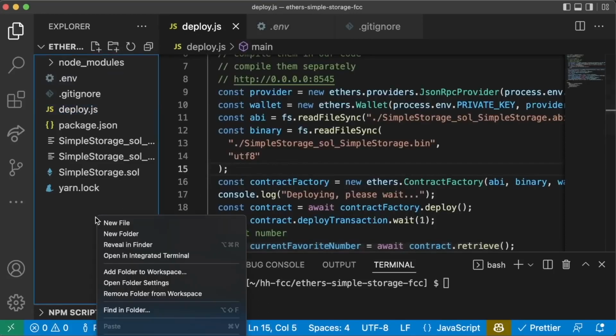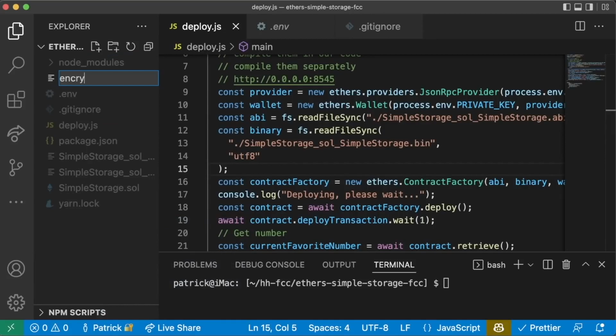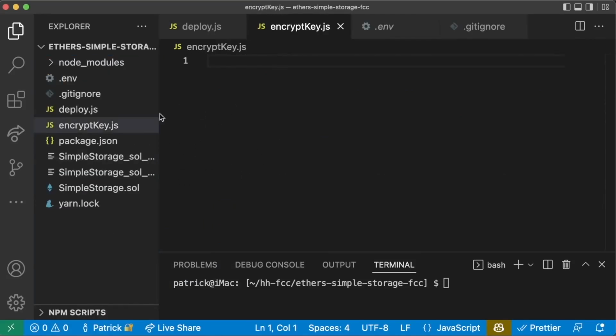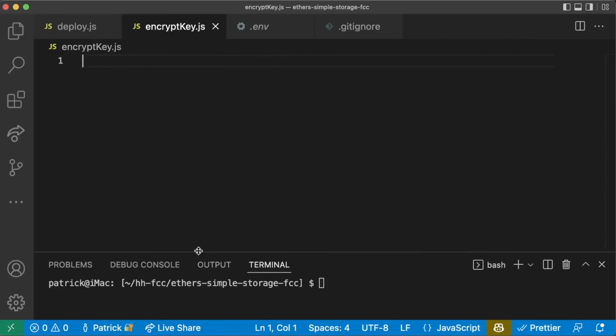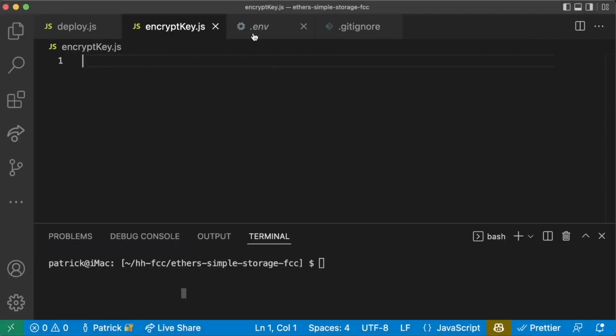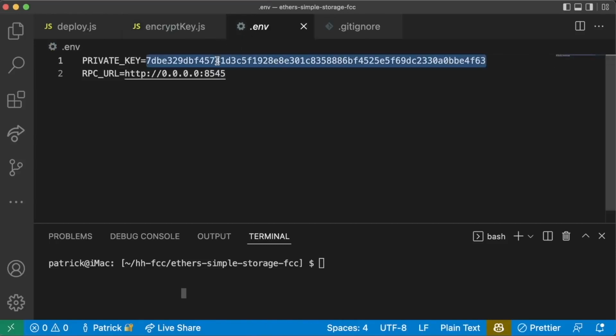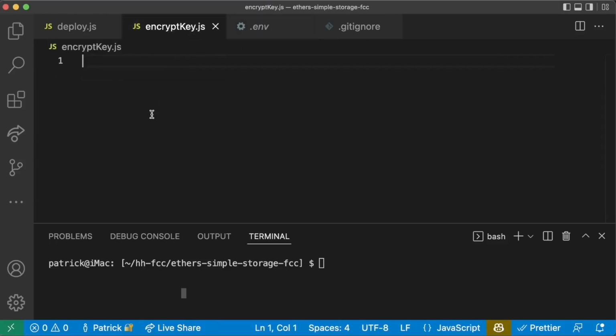Well, first, we're going to create a new file called encryptkey.js. This is some code that we're going to use to actually encrypt a key, and we'll store that locally instead of our private key in plain text. This will make us even more secure so that we don't have our private key just hanging around in plain text here. So let's go ahead and build the script to encrypt our private key.